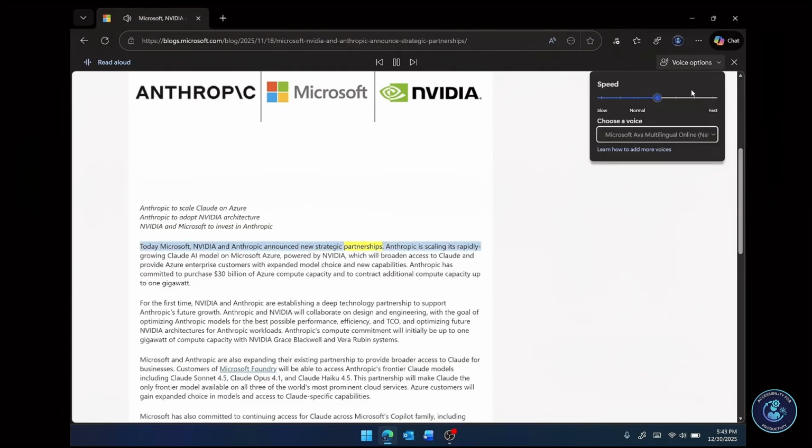Strategic partnerships. Anthropic is scaling its rapidly growing Claude AI model on Microsoft Azure, powered by NVIDIA, which will broaden access.